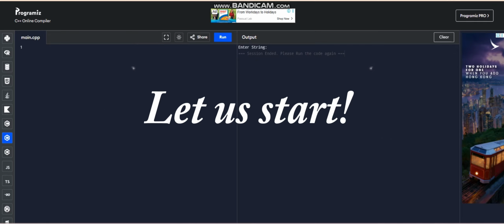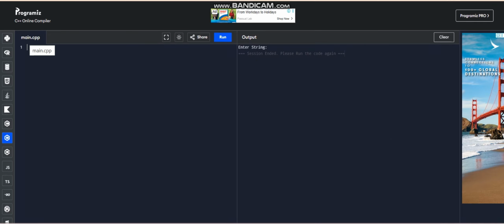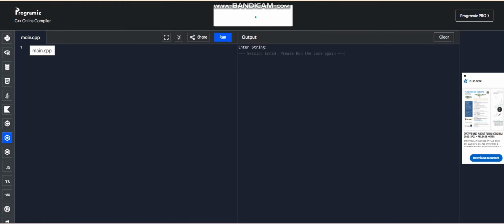So let us start. In this activity, we're just making it in the online compiler of C++. So I'll be using the C++ programming language. As a start, let's make the header files.